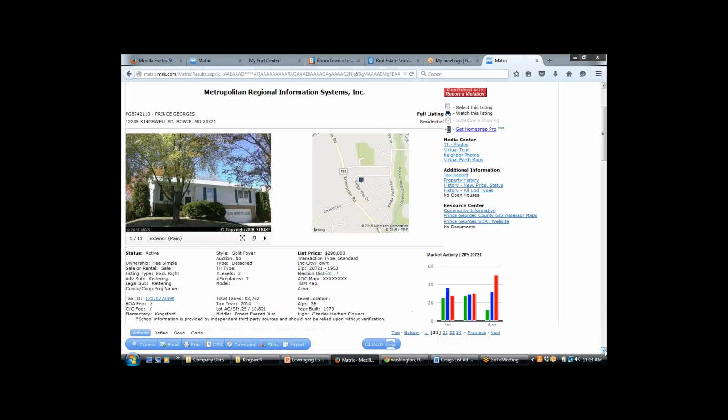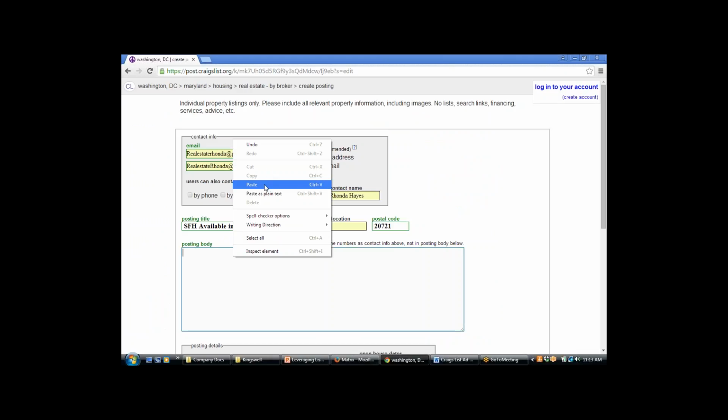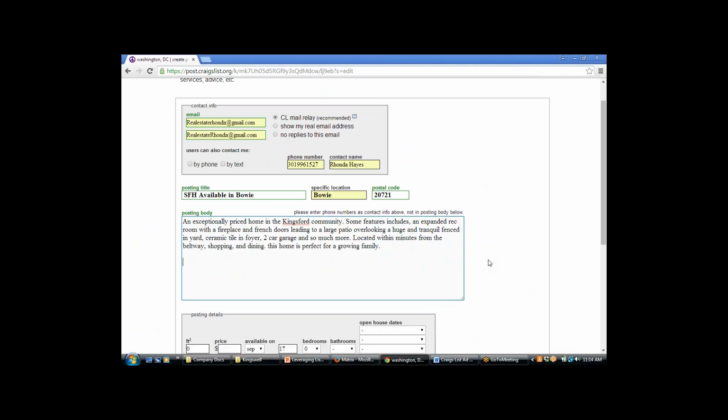And then here's where I go to my listing in the MLS that I've selected. And I'm just going to copy and paste the remarks here. This again is the traditional approach where we're just advertising a listing. And you may want to put for more info or to schedule a showing, contact Rhonda Hayes at 301-796-1527.